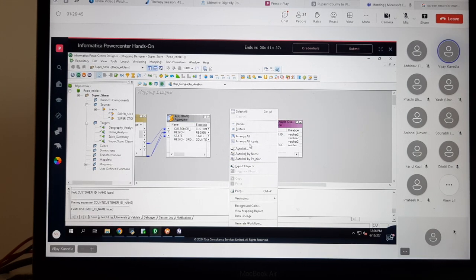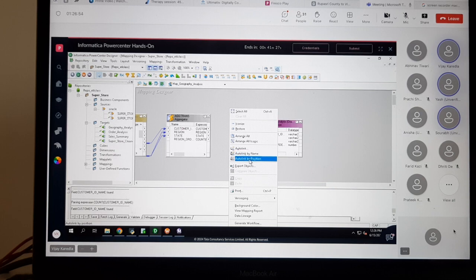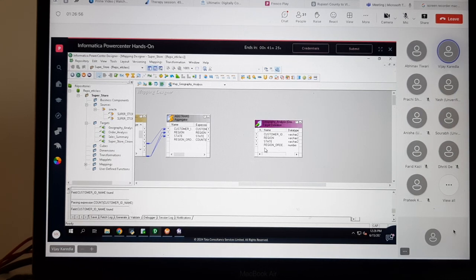Which autolink option should I use? Can anyone let me know? Autolink by name or autolink by position. So can I use both? I can use by name and I can use by position, since both are the same: the names are the same and the positions are the same.